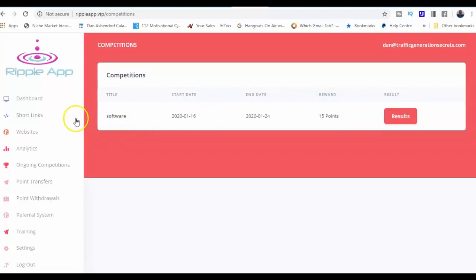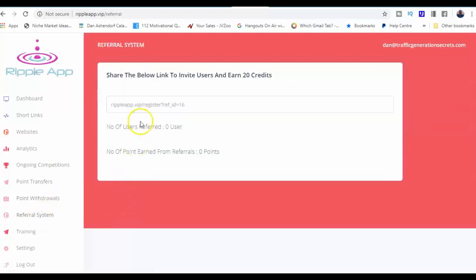I forgot to mention the referral system as well. Referral means that if I was to share the link and invite users and get someone to come onto the system, I would get 20 credits. That's my referral ID just there. So I can just put it on social media or a blog, or mail it to my list and then get a whole bunch of credits, and then either redeem them or get people to click on my link in return for redeeming these credits.